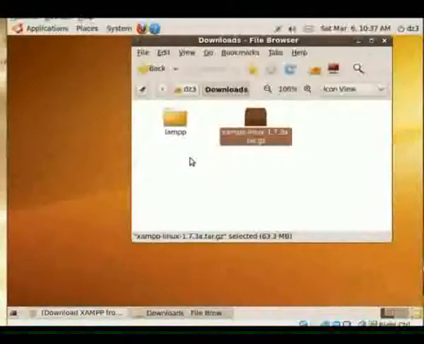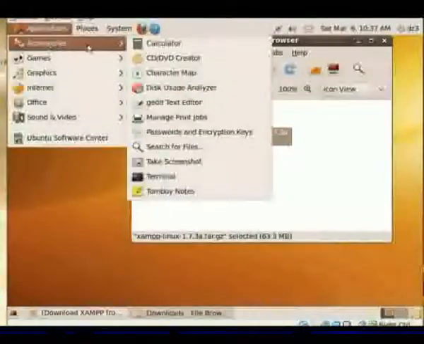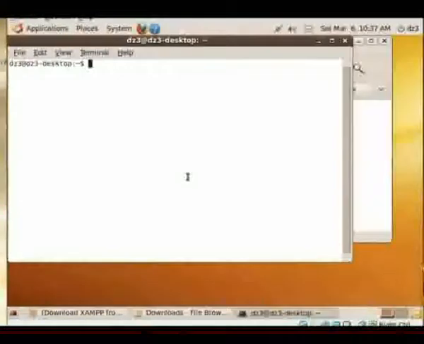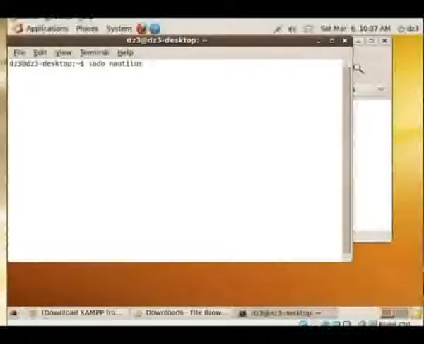In order to put it where we need to, we're going to have to open a terminal. You can usually do this by going to Applications, Accessories, and Terminal. The command that we're going to need is sudo space nautilus, N-A-U-T-I-L-U-S, space forward slash. Go ahead and press enter.